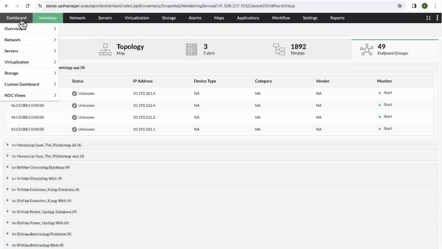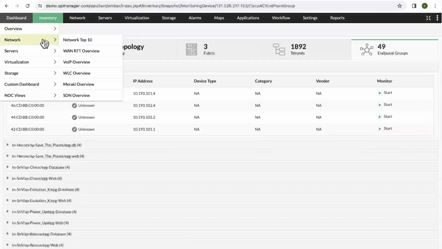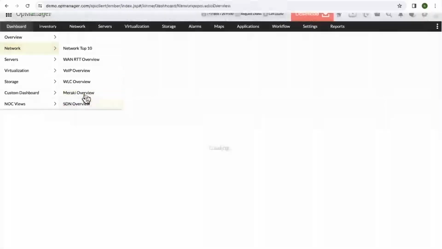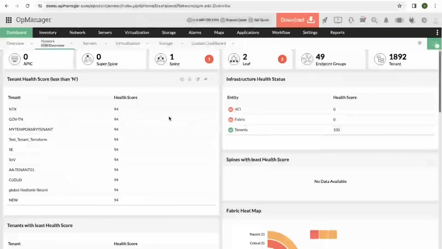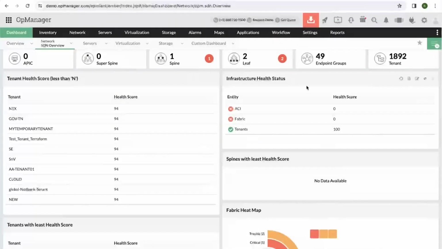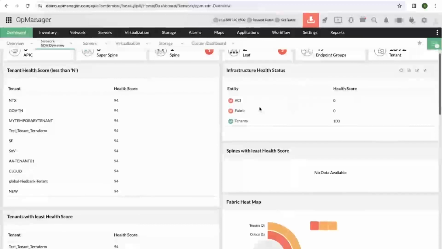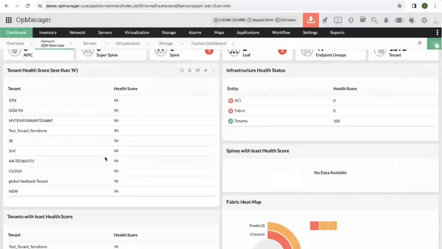You also have a custom dashboard for SDN devices as well. Under network, click on SDN overview, and there you have it. So you can check on the infrastructure health status, the tenant health score, the fabric heat map, and so on.